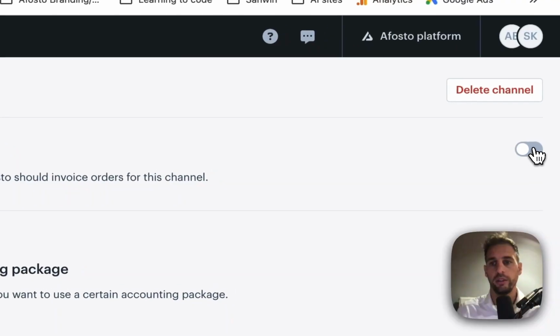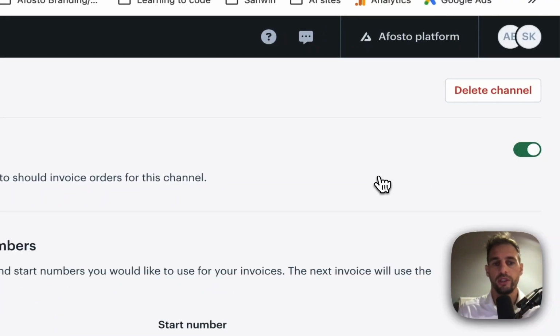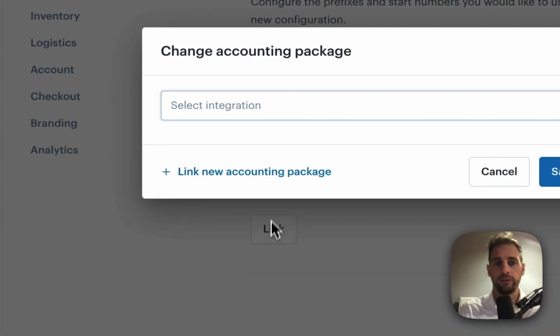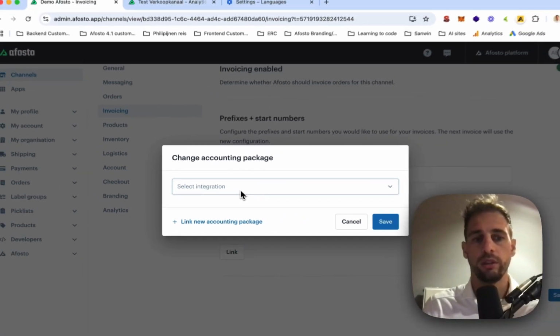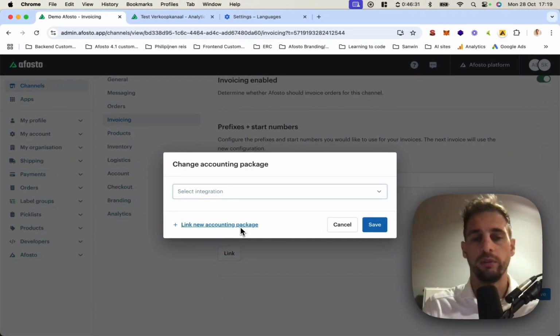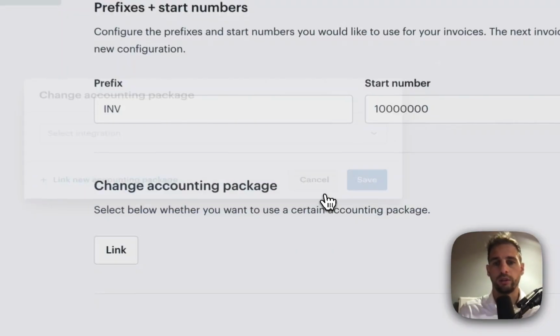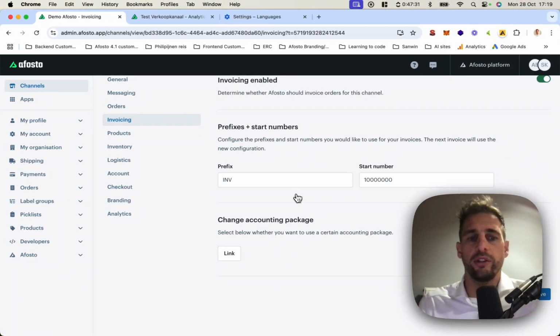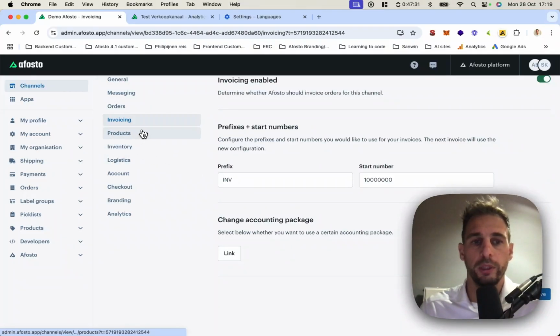Invoicing. Here you can switch on or off the invoicing for this channel and also set the prefix for the invoices. And you have the ability to connect your accounting software. Currently we have 2 integrations with Yuki and with Silvasoft, and we're currently in the process of releasing Exact soon. If you have another invoicing system and you would like us to have a look at it, just send us an email and we will see if we can connect that one as well.